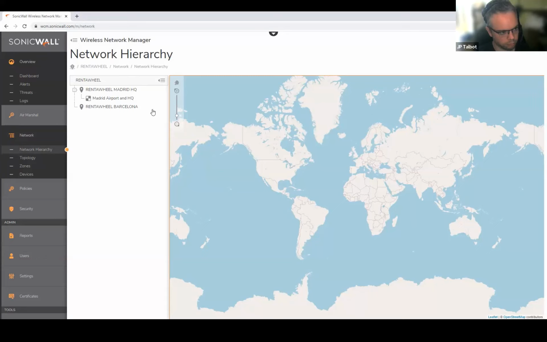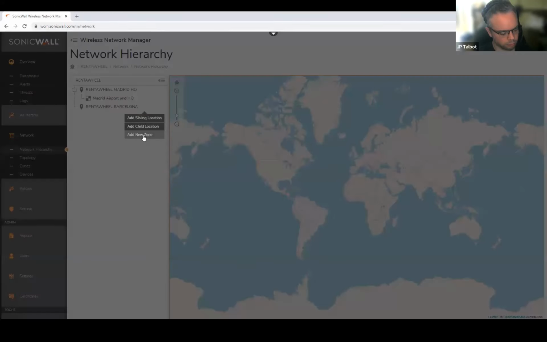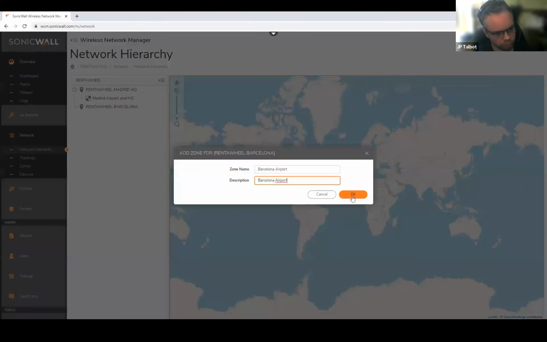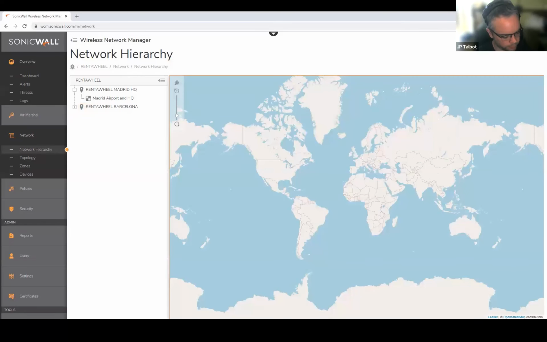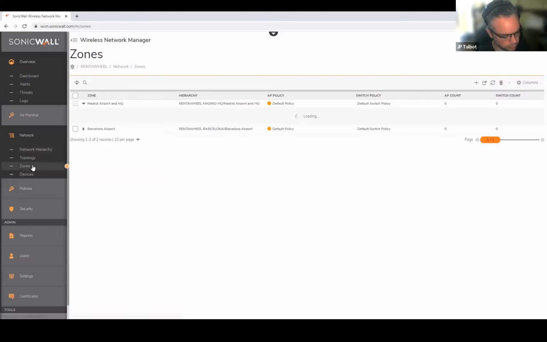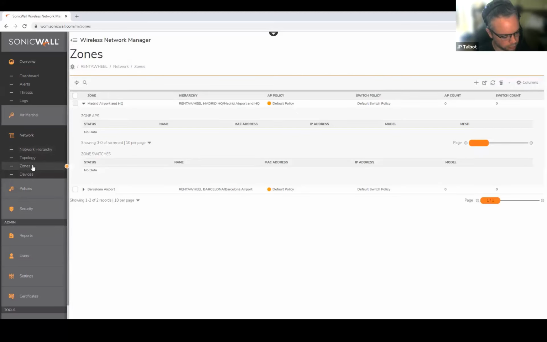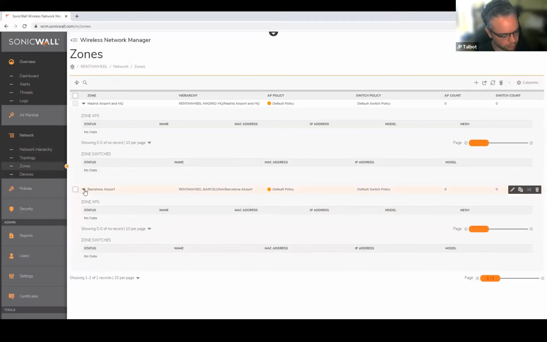This time we select to add a new zone named Barcelona Airport. And we click on OK. Click on Zones. And we can verify we have our new zone there. But it is empty. We do not see any products in there. What we can do now is to edit the new zone.